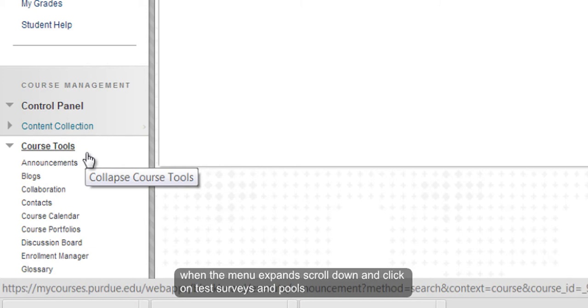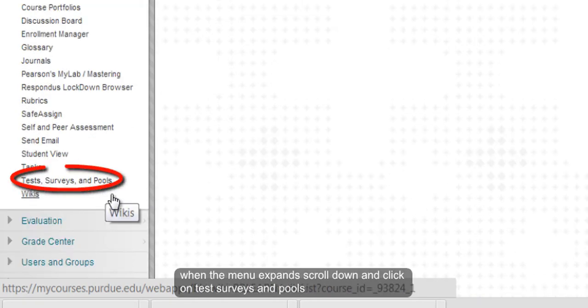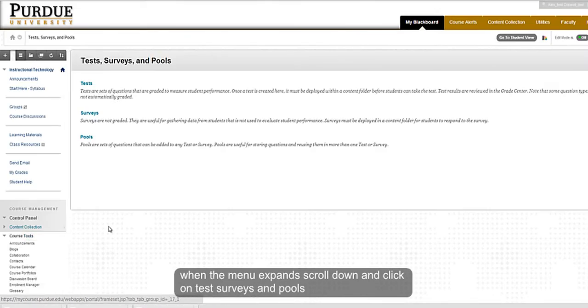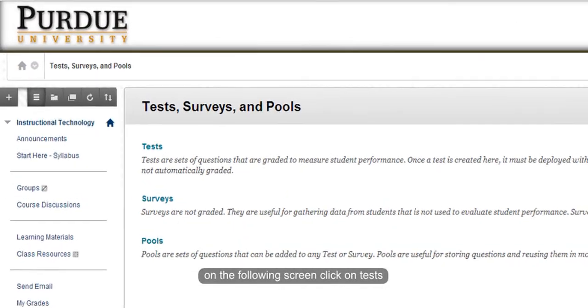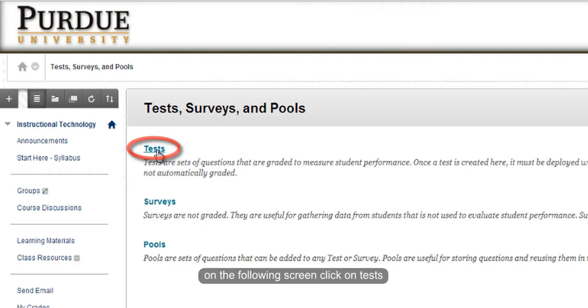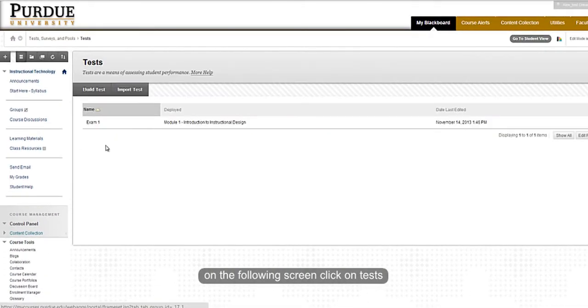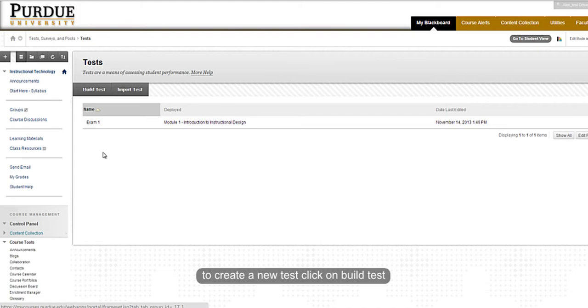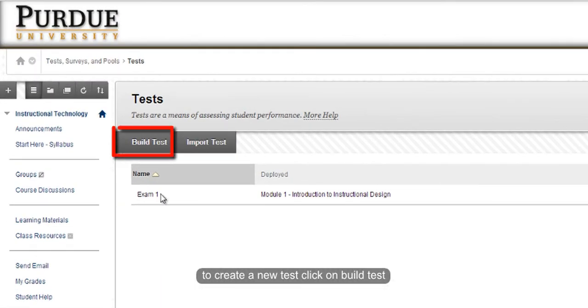When the menu expands, scroll down and click on Tests, Surveys, and Pools. On the following screen, click on Tests. At the next screen, you will have a list of all created tests in the course and where they are located or deployed. To create a new test, click on Build Test.